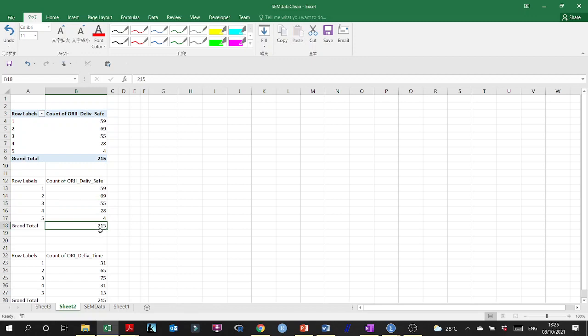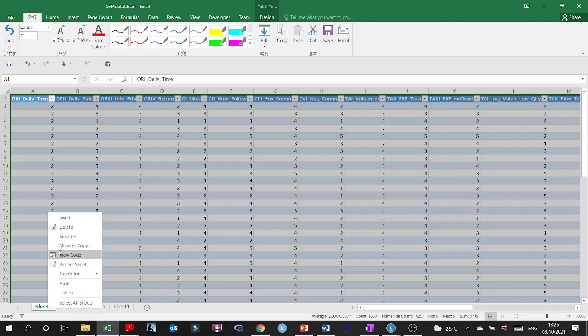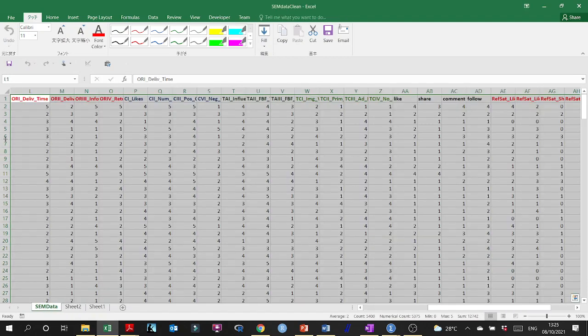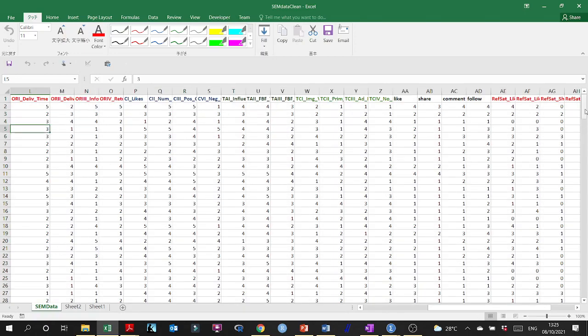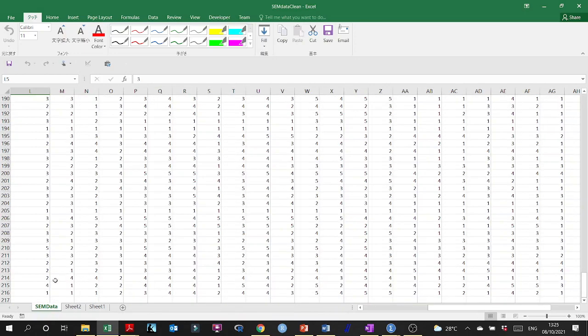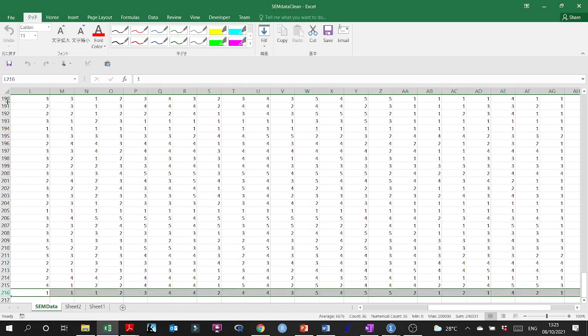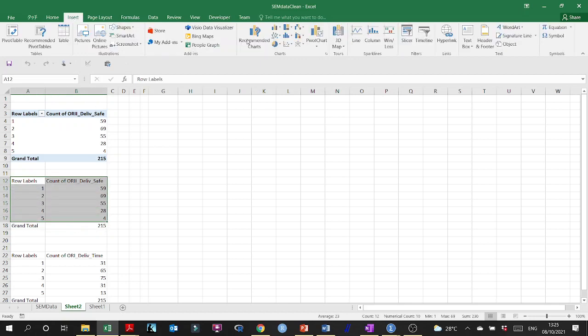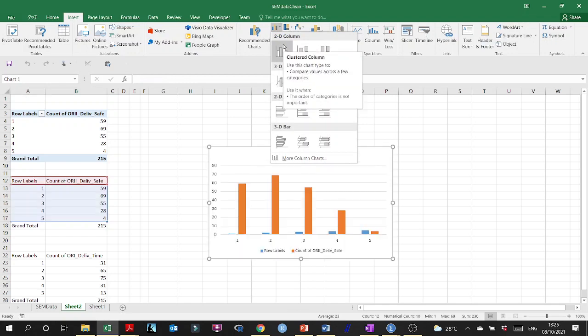Over here, make sure that the total number matches the total number of data points available, which for me is about 200. Here it is going to be 216, but the first record is the label, so 215. All right, so now what do you do? Basically, you take this without the grand total and insert a graph. This is a histogram, so be careful. You are going to want a bar graph.